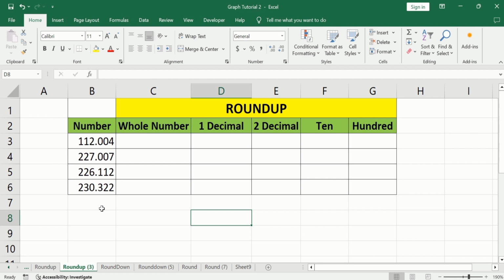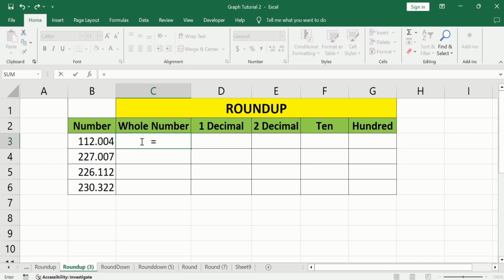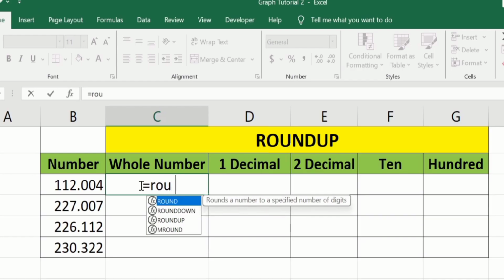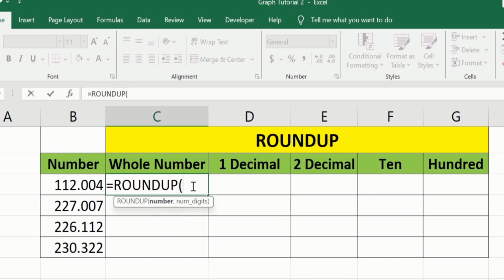In a separate sheet, I have already entered the data. To save time, firstly you will learn how to round up these numbers as a whole number. Select this cell where you want to display the result, put equal sign and write round up. You can see here round up option appeared here. Double click on it. Now it will ask you select the number. Select the cell which contain number or values.